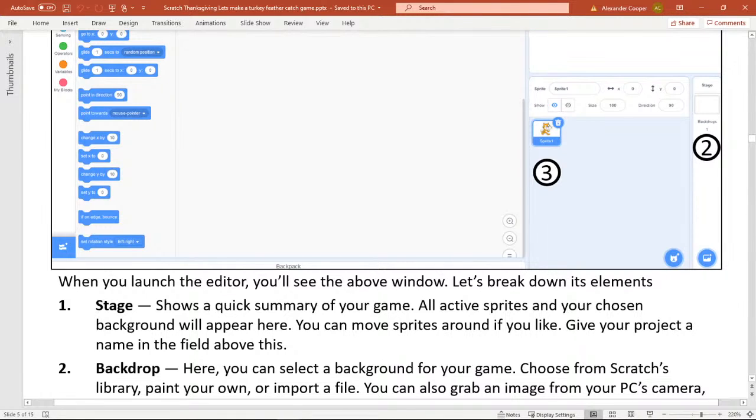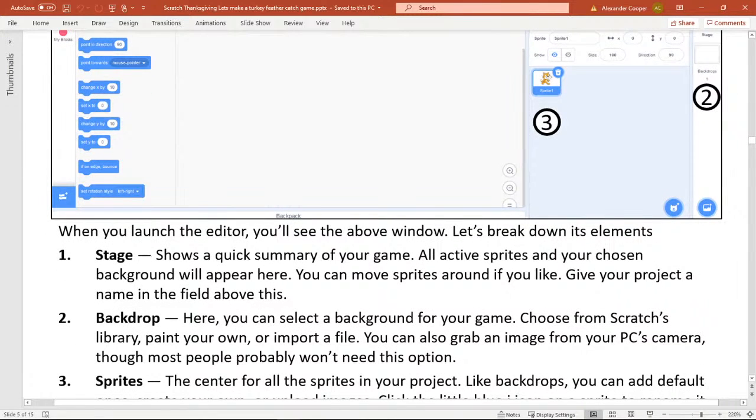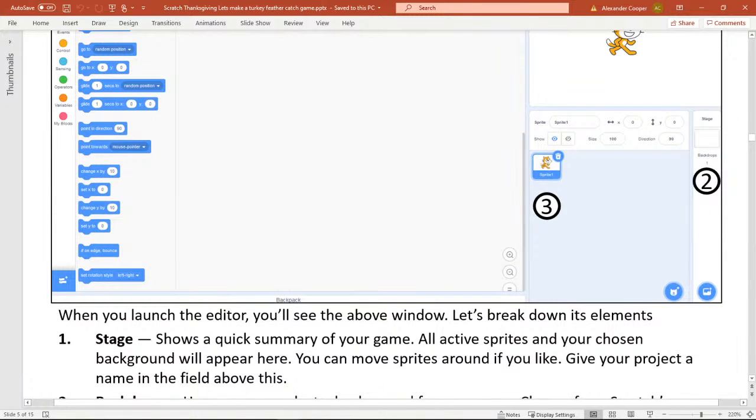What's number two? Number two is our backdrop. You might hear me say background, backdrop. They're very similar, okay? Here you can select a background for your game, choose from the Scratch library, or paint your own, okay? In our class this afternoon, we will be painting our own turkey and then make him dance and stuff.